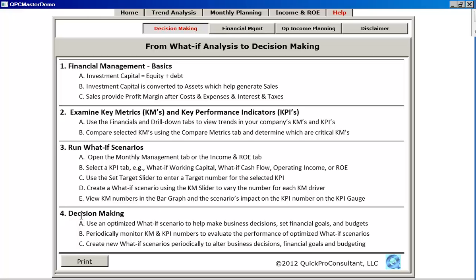Use what-if scenarios in decision making. Formulate business plans by selecting the most favorable what-if scenario for setting financial goals and a monthly budget. Evaluate financial performance by periodically monitoring KM and KPI trends. Create new what-if projection scenarios periodically to alter business decisions and to formulate new financial goals and budgets.